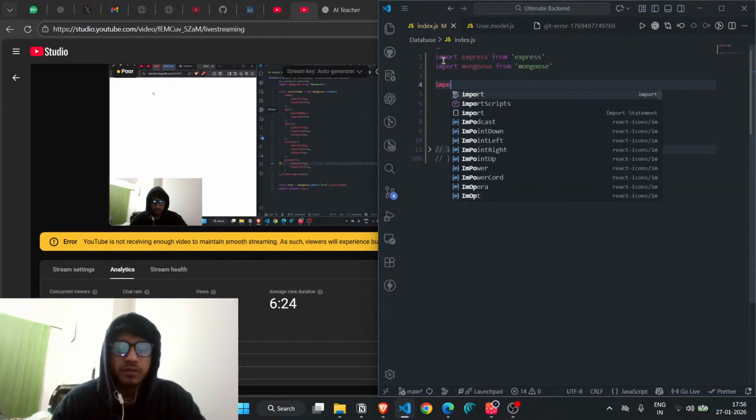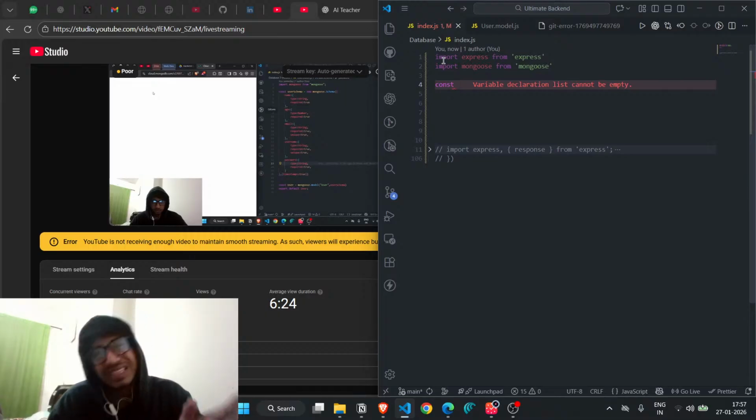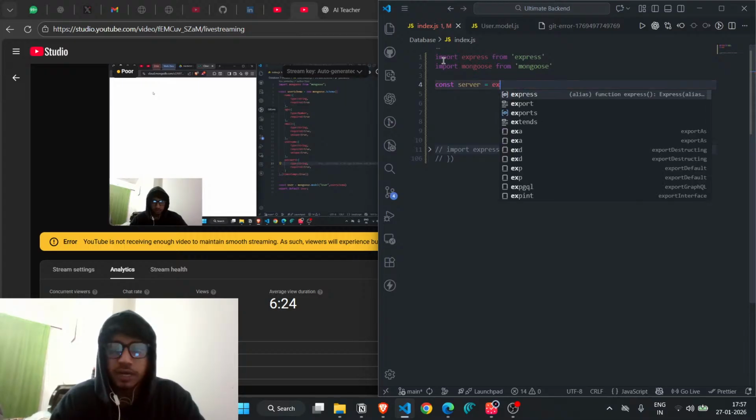And here we create our server. So we just use const server. You can write any other name, you can also write app, that also works as a server. So we just write server. According to me, this is a good practice.